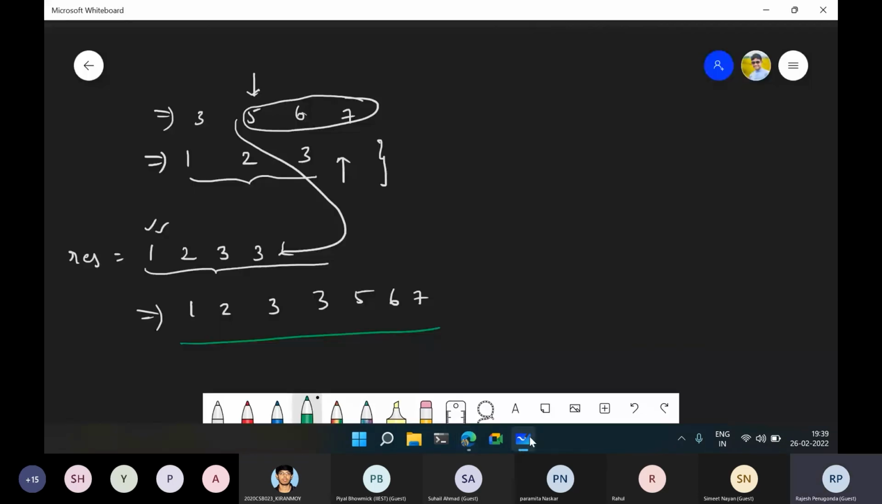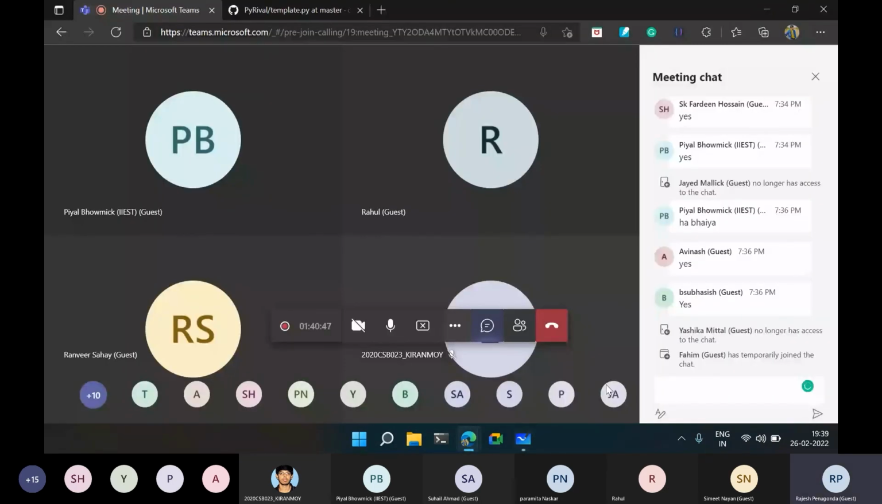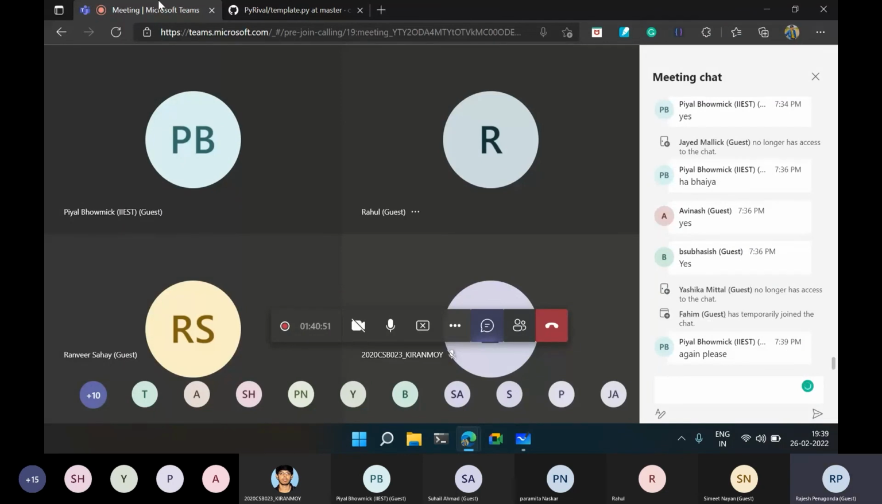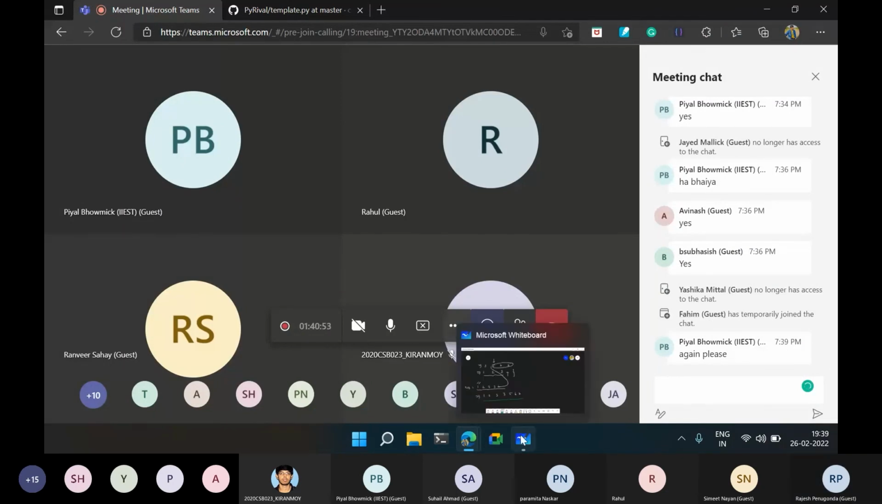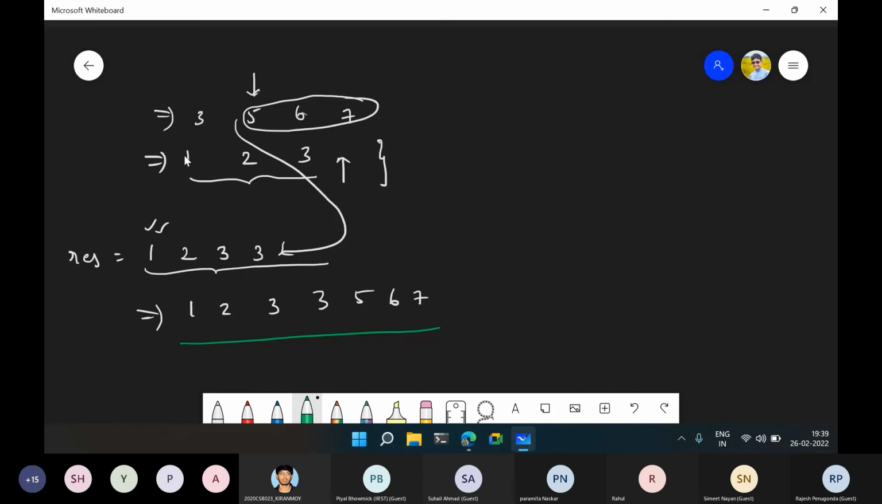Got it right? How to merge two sorted arrays. Okay, again, I'm doing this. So first of all, what I'm doing is I'm taking two sorted arrays. This one is sorted individually: 1, 2, 3. This is also sorted individually.